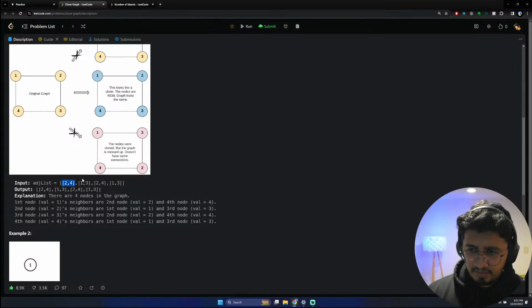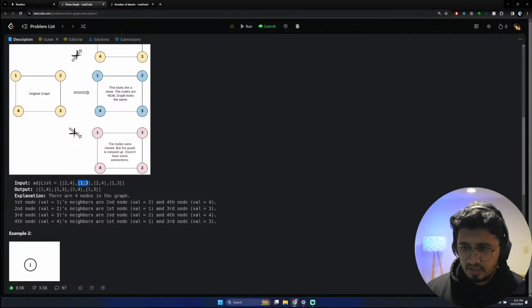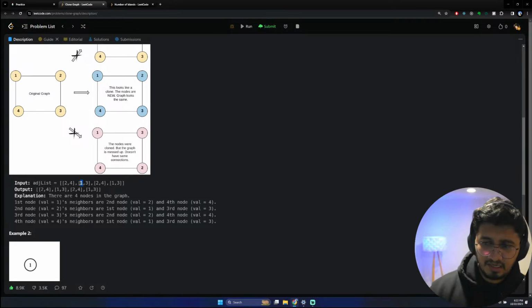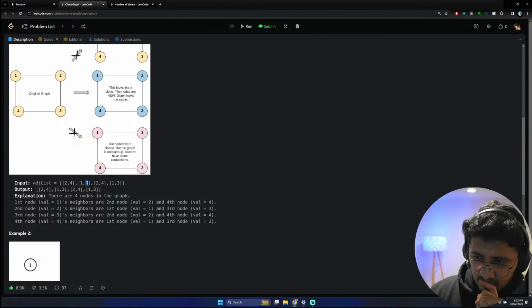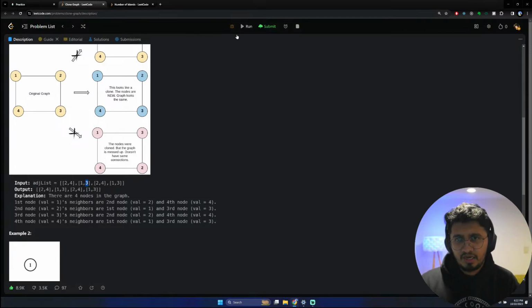I'll traverse them again. So 1 and 3 will be traversed, but 1 would again be in the visited list, so we won't visit it again. And then we'll put 3 in the adjacency list and put 2 in 3's adjacency list, and also visit 3. And as 2 is already visited, we won't visit it. Yeah, so we can basically do that.